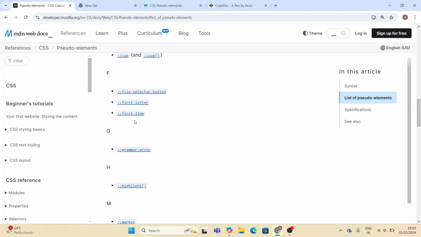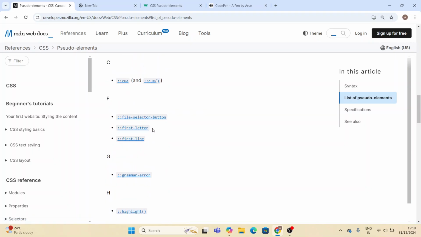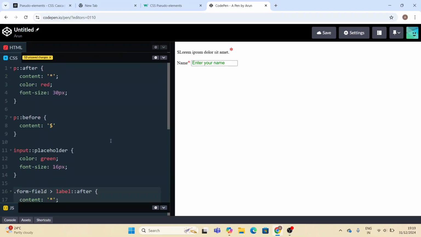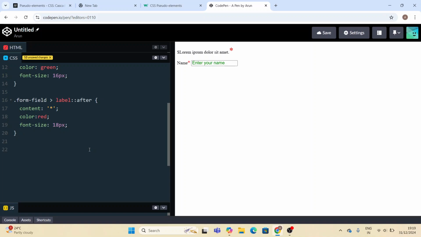Maybe we will see one last one, which is first letter. You might have seen this, especially if you're reading a lot of blog content. So there's a paragraph here. What if I would like to make the first letter of that paragraph a style which is called a drop cap? Meaning the first letter we will make bigger in size. Let's say 45 pixel. Which one? The very first letter of that particular paragraph.